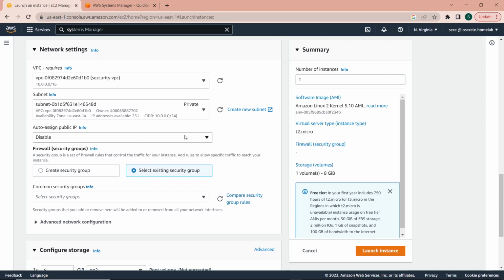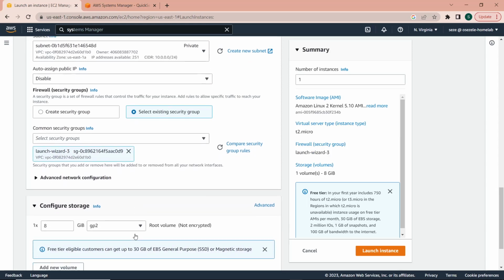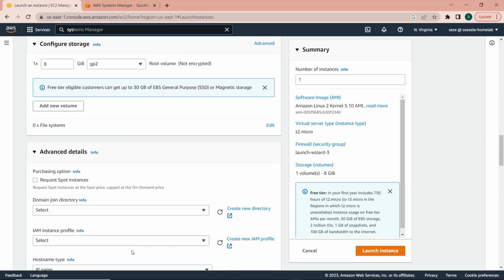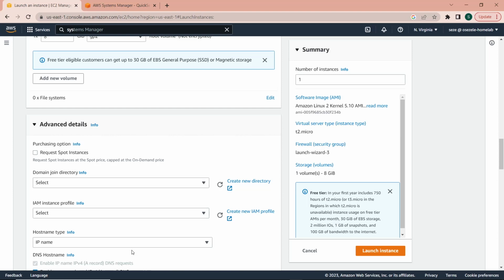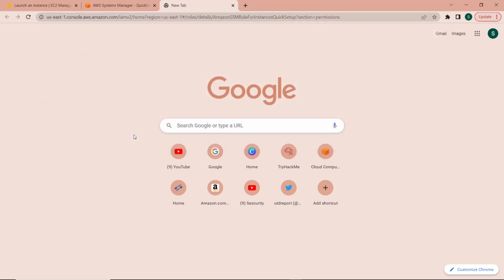This security group I'm selecting basically has just one rule, allowing SSH access from this same security group, but you don't even really need any rule for SSM to work. Even if your security group doesn't allow any traffic, the SSM should still work as long as the correct IAM instance profile is attached to the instance. So what we're going to do here is attach an instance profile.